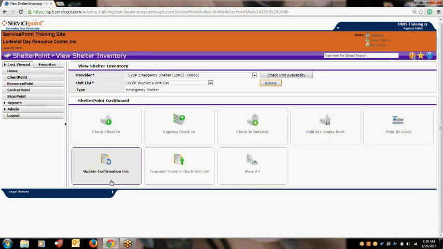The Update Confirmation List button is rarely used. It is a feature that aids in confirming the individuals checked in your project shelter inventory. The Transmit Today's Checkout List button is used for shelter projects who do mass checkouts daily. Within this feature, you are able to check out selected clients all at once. The View All button is used when you wish to view your entire shelter inventory list. Now, please return to the home screen to work through our first example.